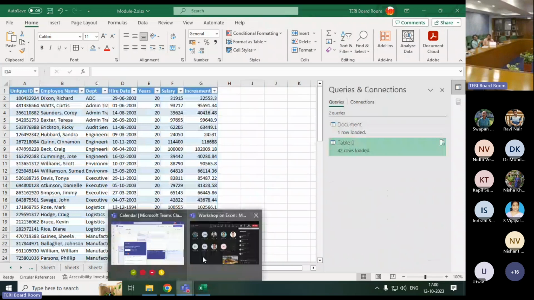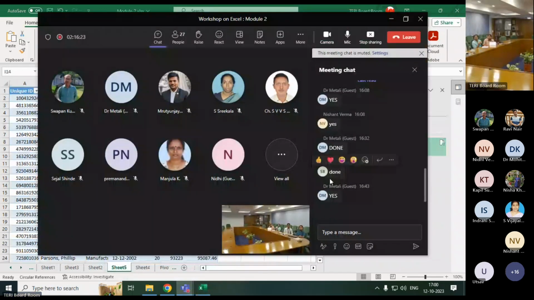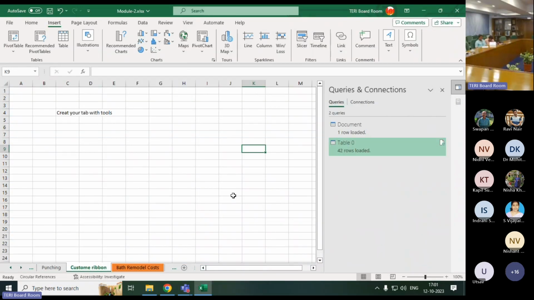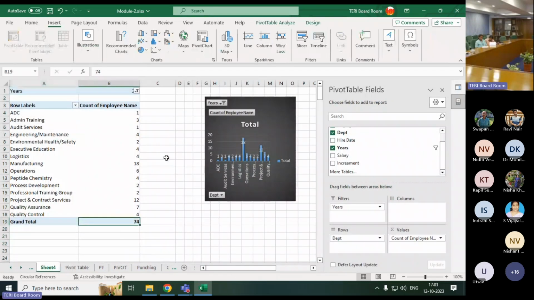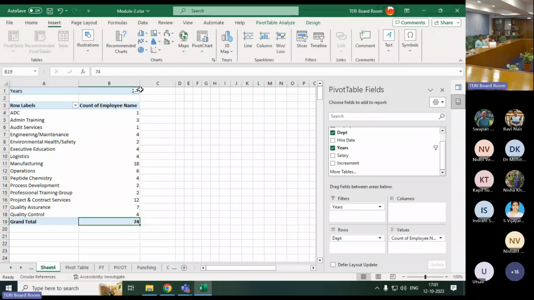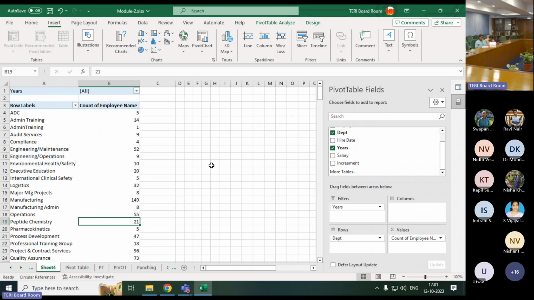Any question from your side? Anyone? Okay, let me explain one more thing. Slicer or timeline. This is also good. I think that will be quite good for you. Slicer. What is a slicer? Slicer is the same as a filter, but not a manual filter. It will be a dynamic filter.